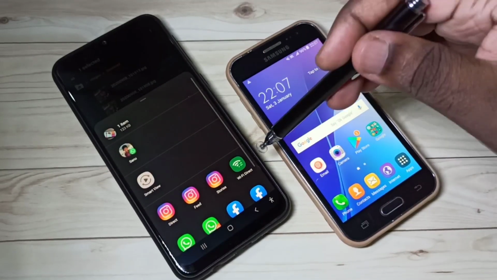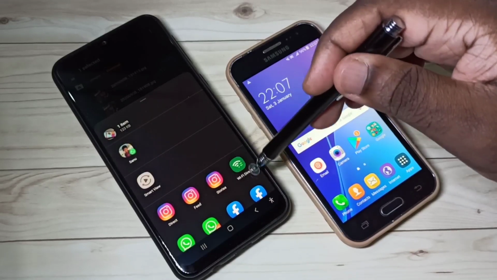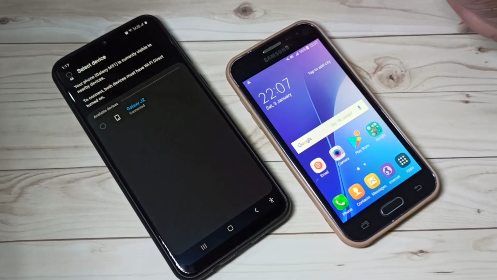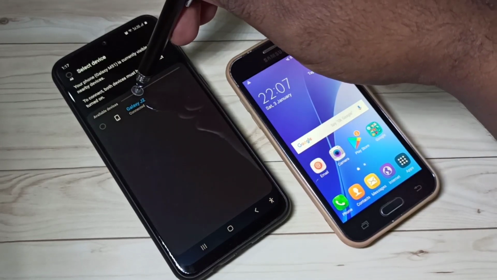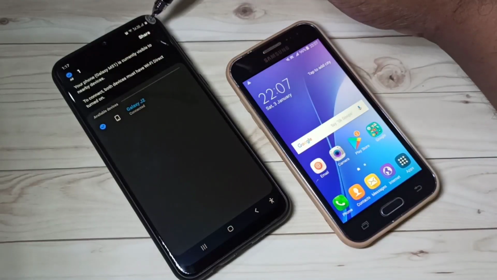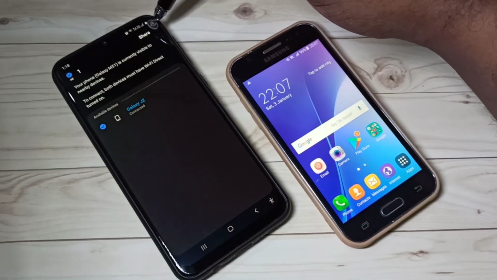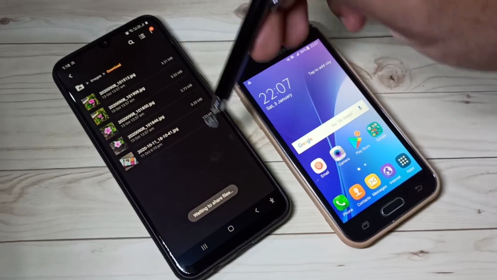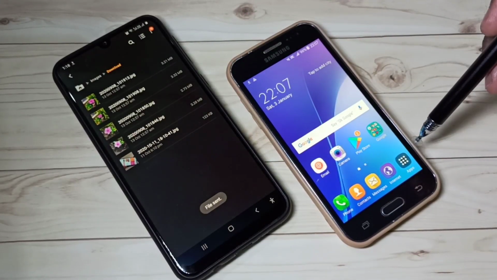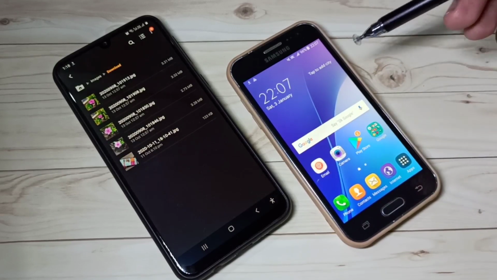Now here you can see Wi-Fi direct option. Tap on that. Then we need to select the device, select this device, then tap on this share. You can see it's waiting to share, and here you can see received files from this phone.